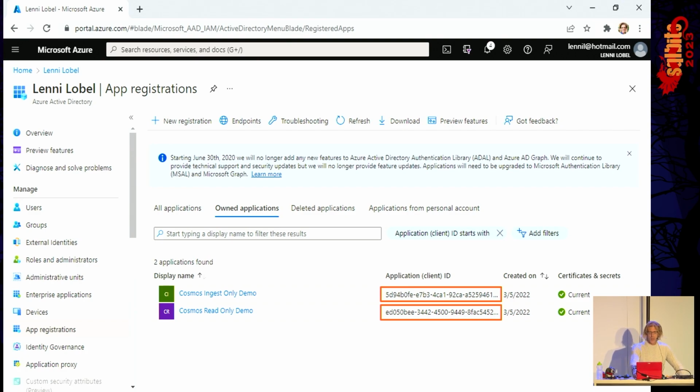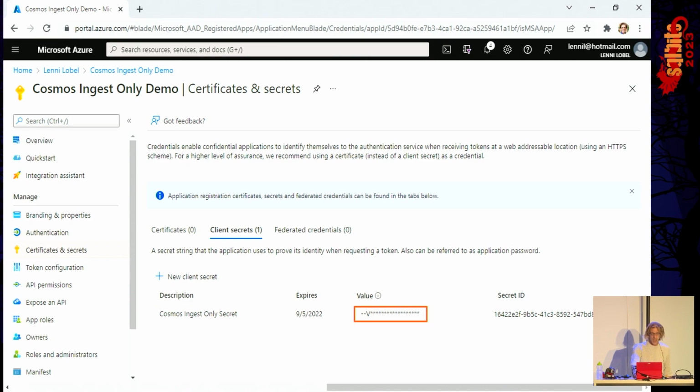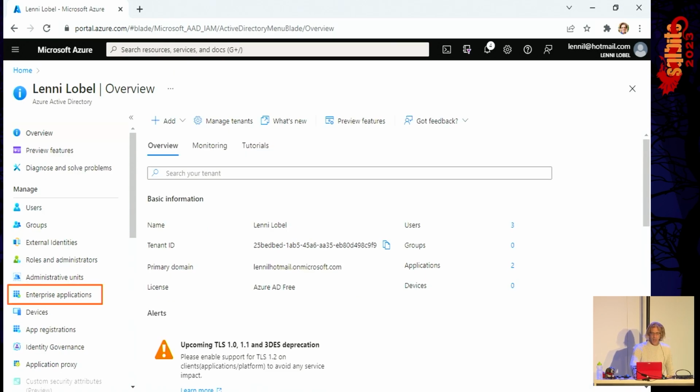And those are going to be associated as well with a client secret, which is just going to be a password that we'll have to store in configuration. And that is how we will authenticate. The ingest-only application knows its client secret, and the read-only application knows its client secret, but neither one of them knows the other client secret, except in my demo here, because in my demo I just lumped everything together. But generally, you only give it the secret for the application, and then you need one more thing, and you only need this at one point in time.